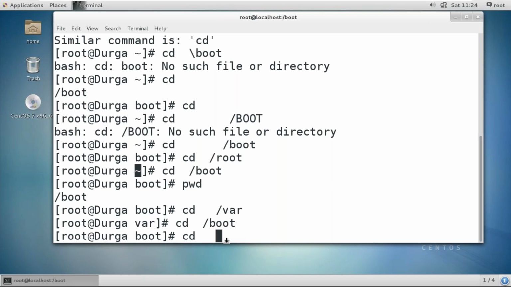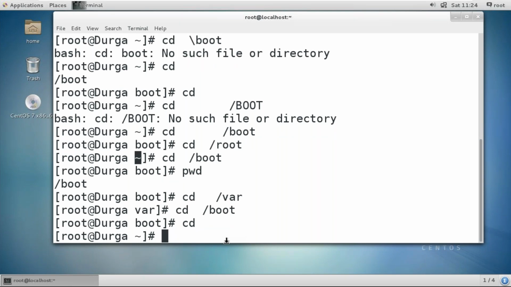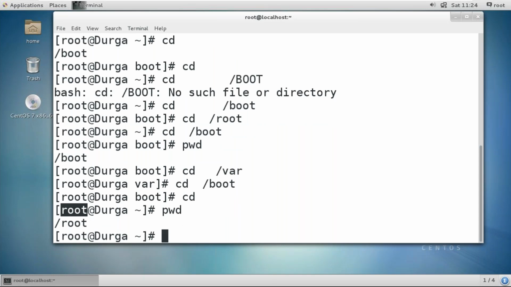But suppose after cd you have not given any directory name, what happens? It will understand that it has to go to the login user's home directory. Who is the login user? Root. What is the root home directory? /root. It will go to /root. If you want to go to any directory other than the home directory, you have to give the name.